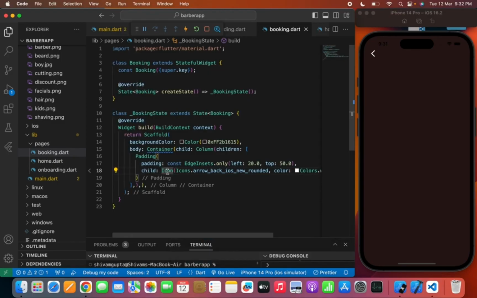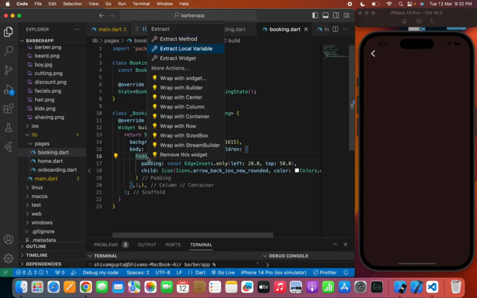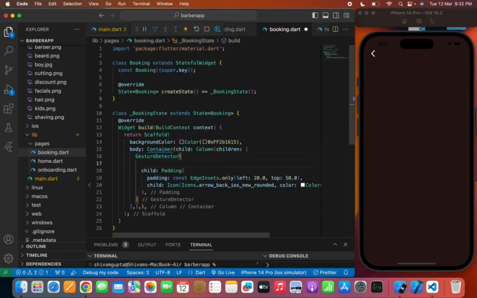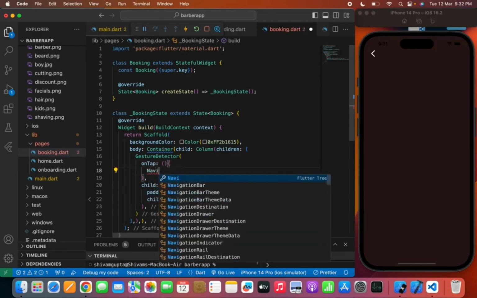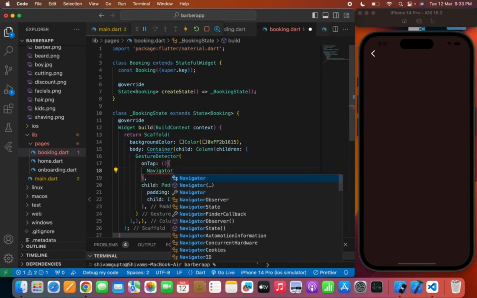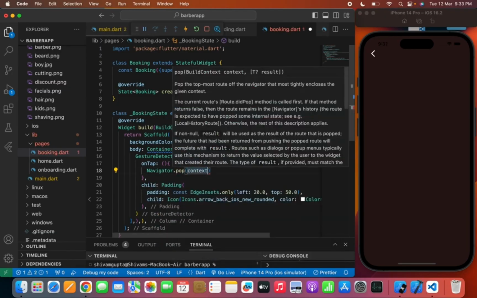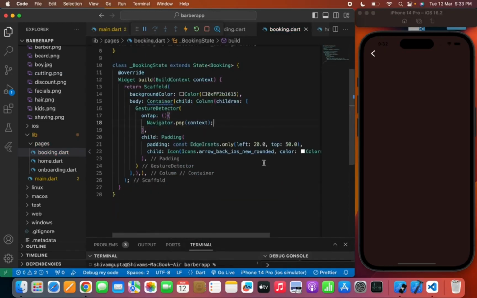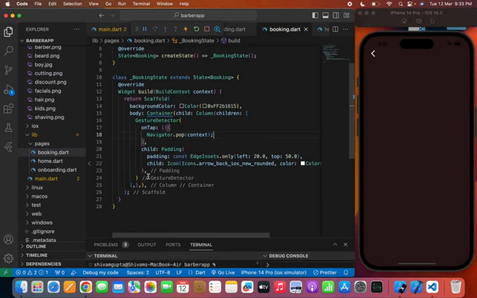Now I want to move back to the home page when I tap this icon. So I will wrap it with a GestureDetector, and in the onTap method I will write Navigator.pop(context), so that we can directly pop out this page and move back to the home page again. So here it is done.